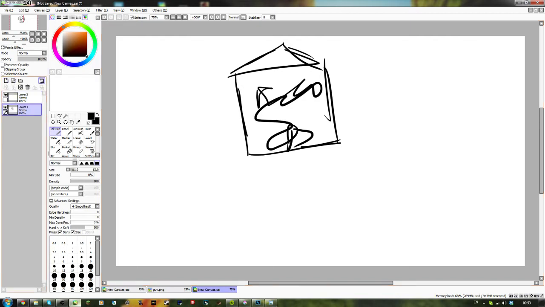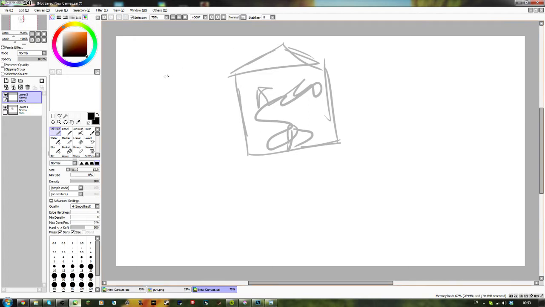Then I'll add a layer on top and bring the opacity down on the sketch so it's a bit opaque and I can't really see it much. I'll put the sensitivity on 3 or S3, and I'll just go over it and make the lines nice and smooth.